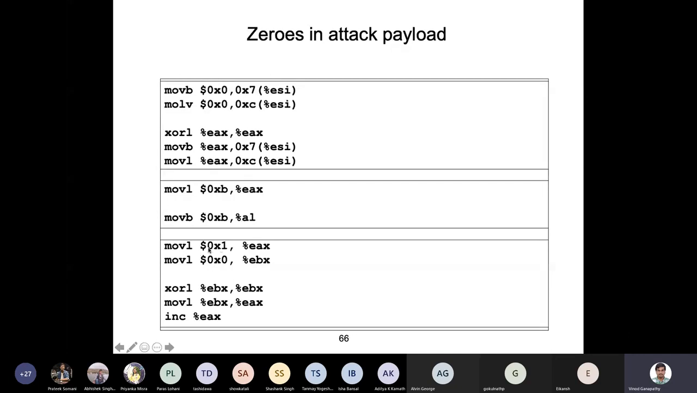There's one more over here you can follow along. Here, I'm moving 1 into EAX and moving 0 into EBX. How to avoid that? Instead of mentioning these literals, I just XOR EBX with itself. Movl EBX to EAX. So now EBX stores the value 0, EAX also stores the value 0, and then I increment EAX. So now EAX stores the value 1. So there are very rich ways of doing this.